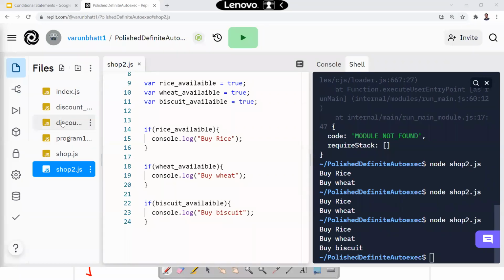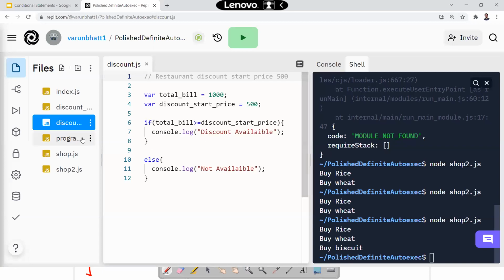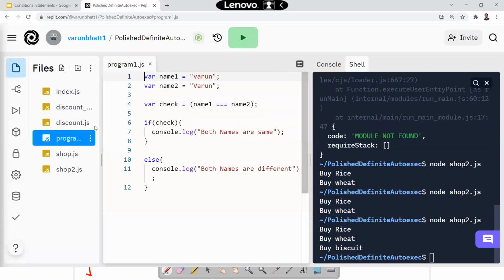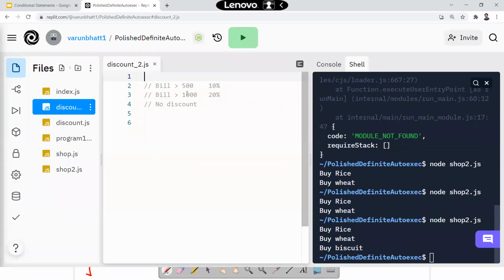Now let's move to the discount problem. This one, sorry, discount 2. In this question, I already told you, if the bill is greater than 500, then give me 10% discount. If the bill is greater than 1000, then give me 20% discount. Otherwise, no discount.